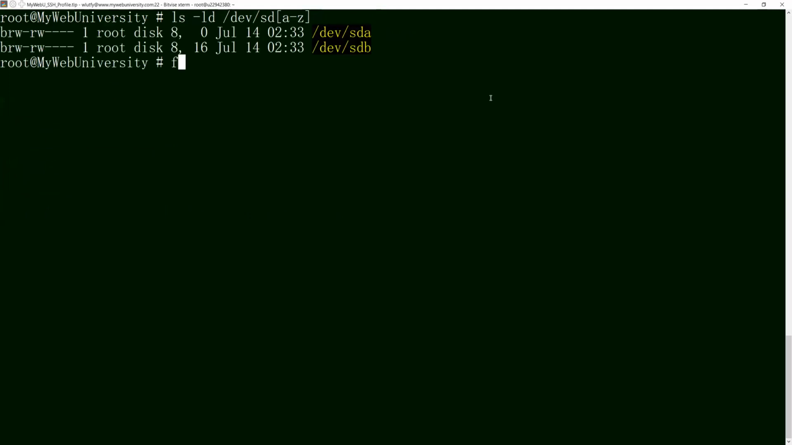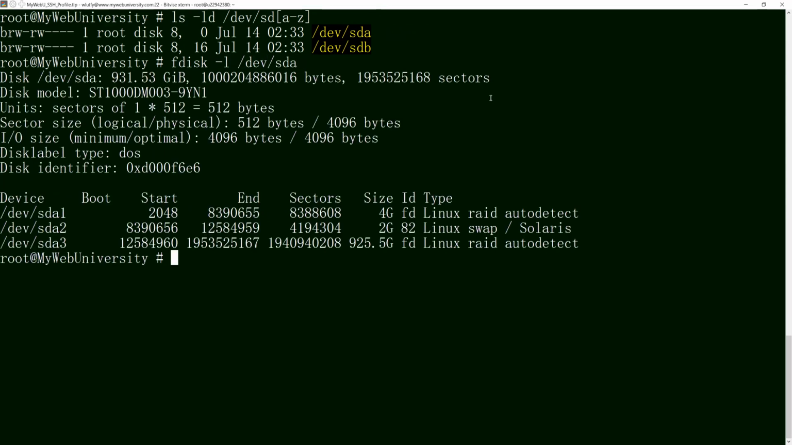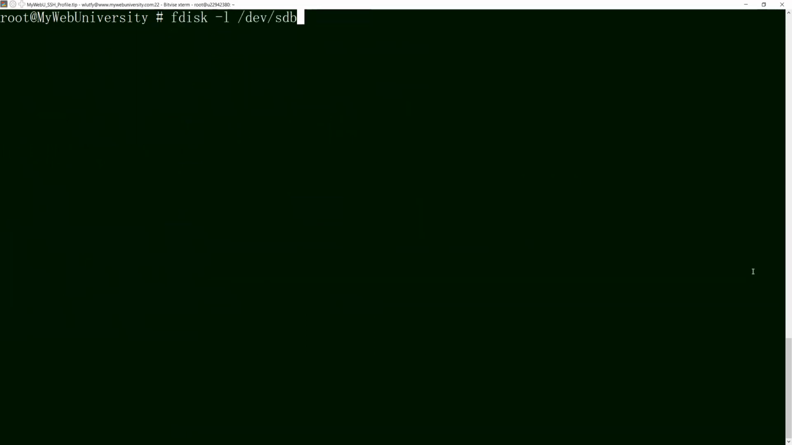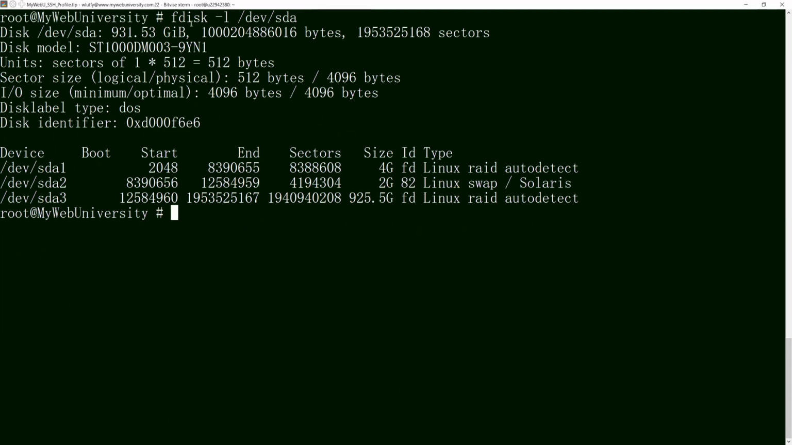I can also do fdisk -l /dev/sda and then get the size of that one. You can see the size of it is 931 gig. And similarly, I can do it for SDB, the size of that one. So let me clear my screen and only do the first one, SDA.